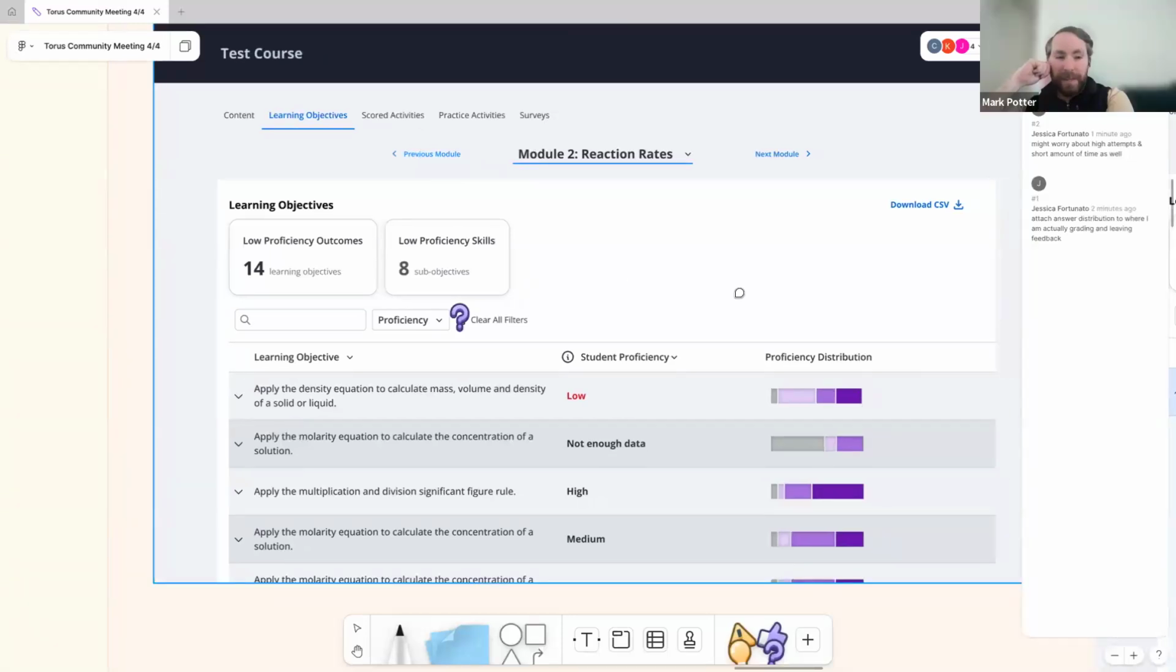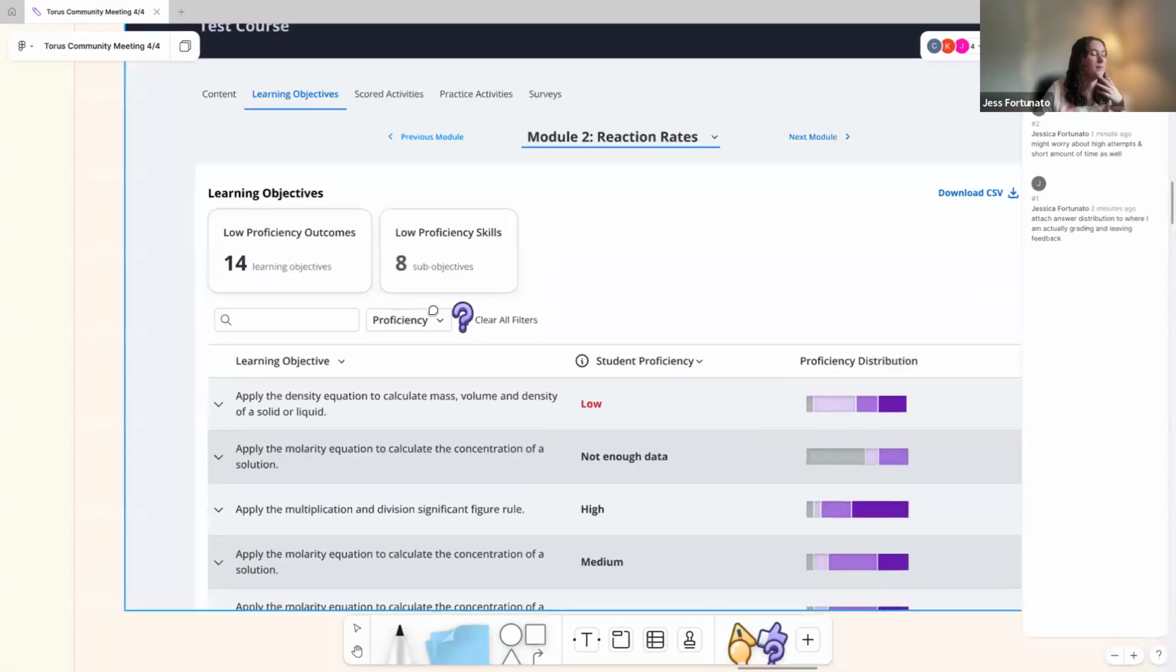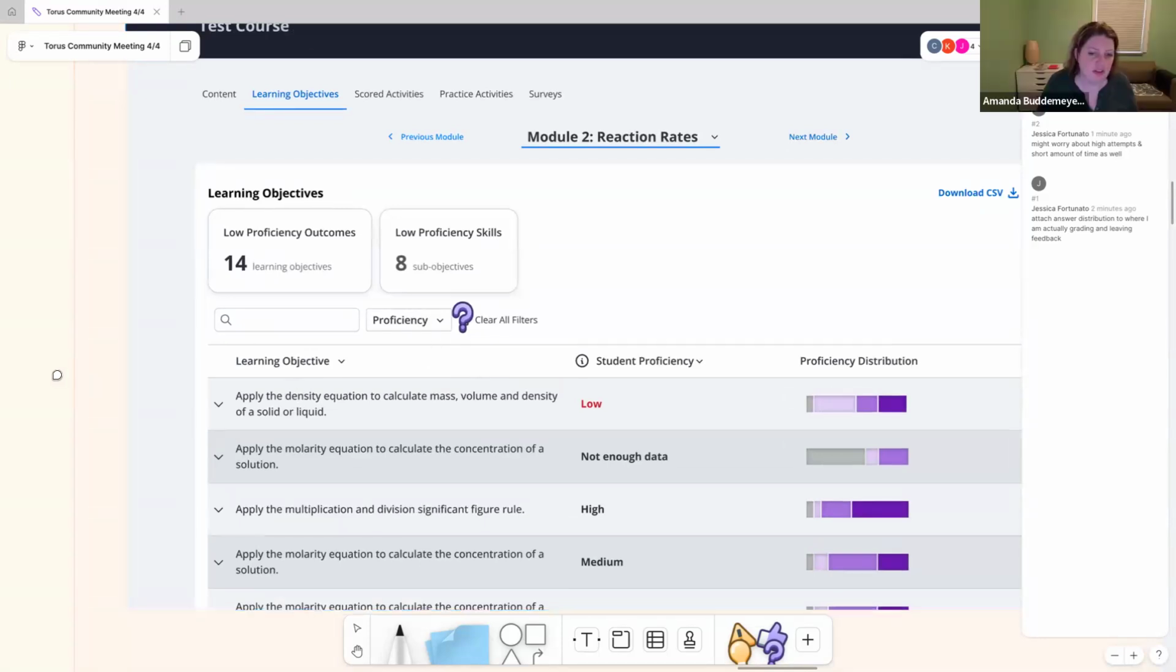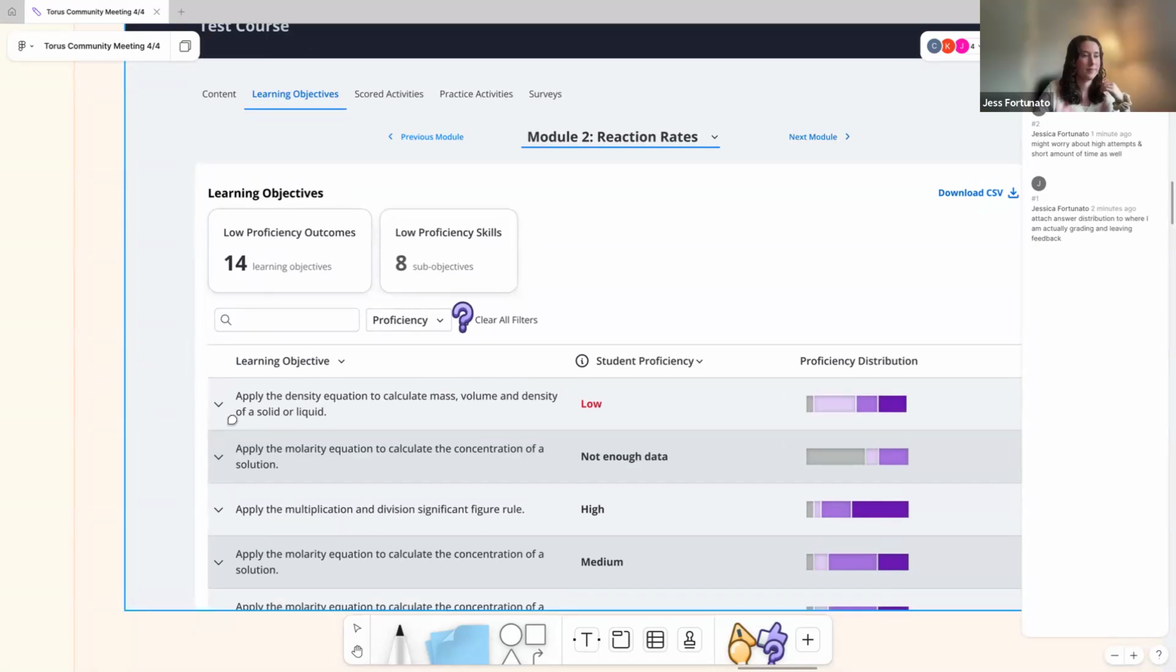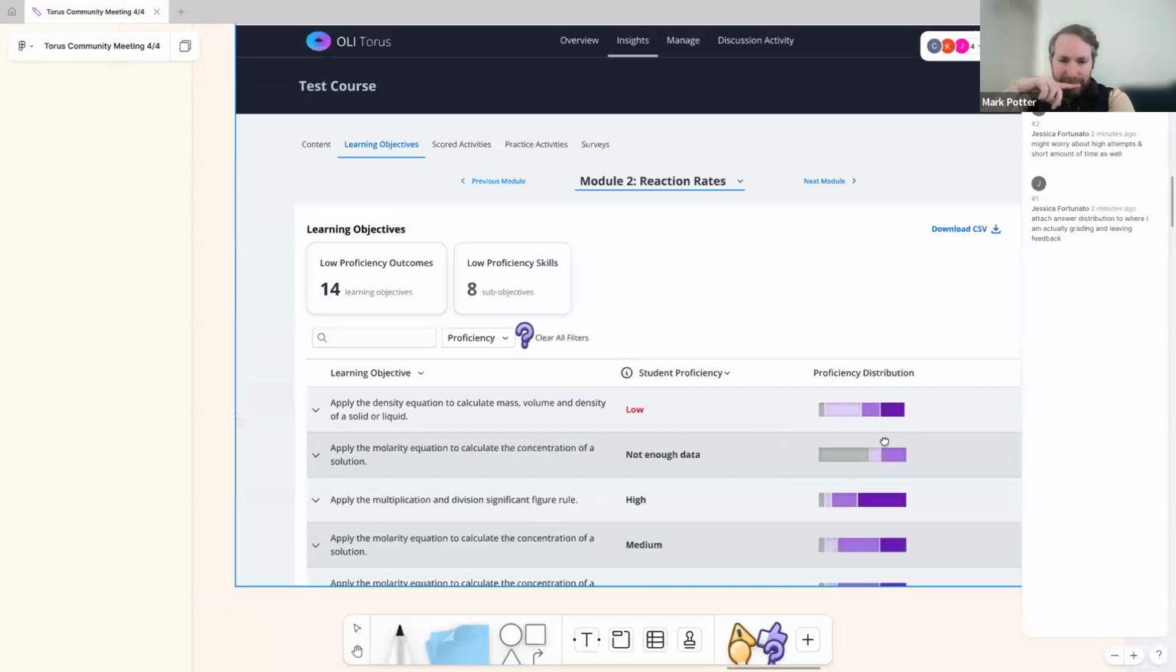Yeah, I was just curious what the filter options are. Good question, I could have shown that. That exists right now in the system. It's just a drop down where you can pick low, medium, or high and see only folks that have that. Gotcha.